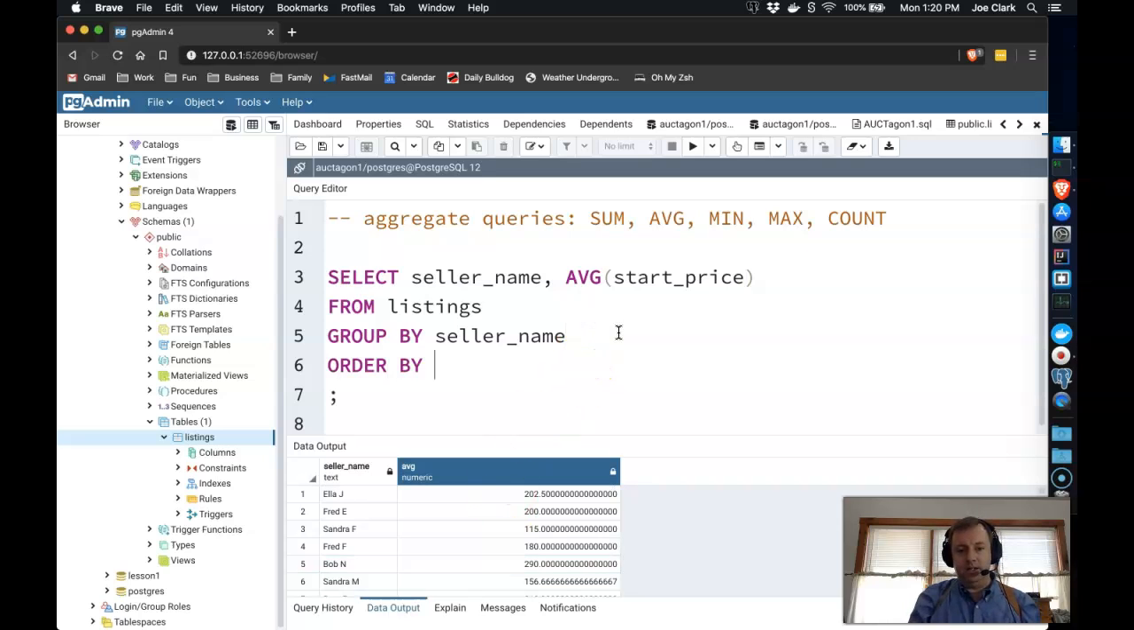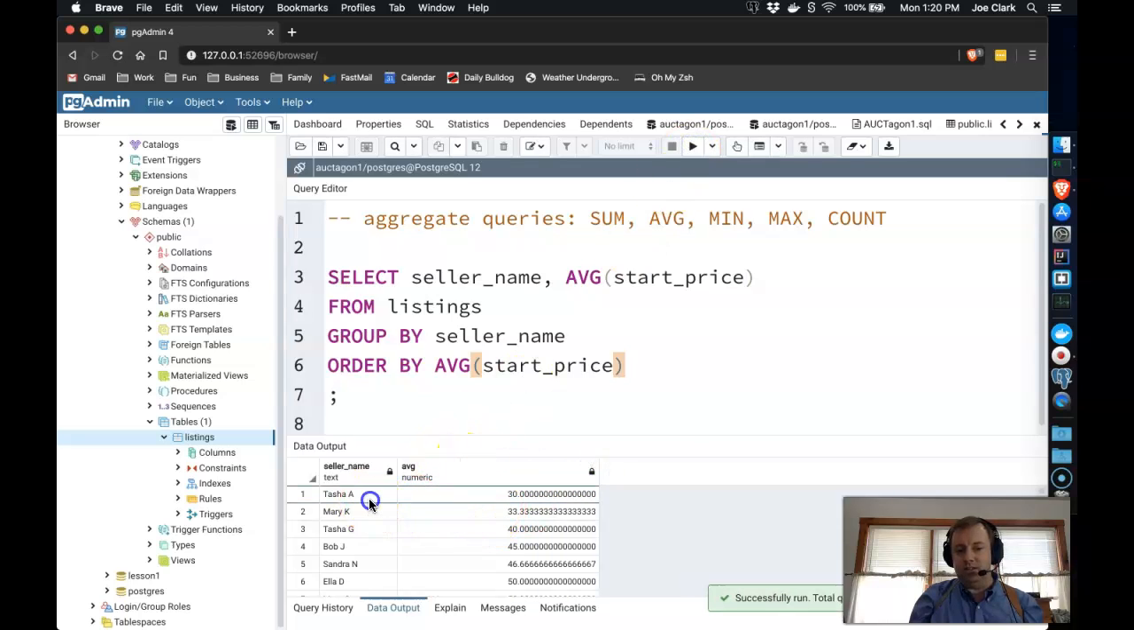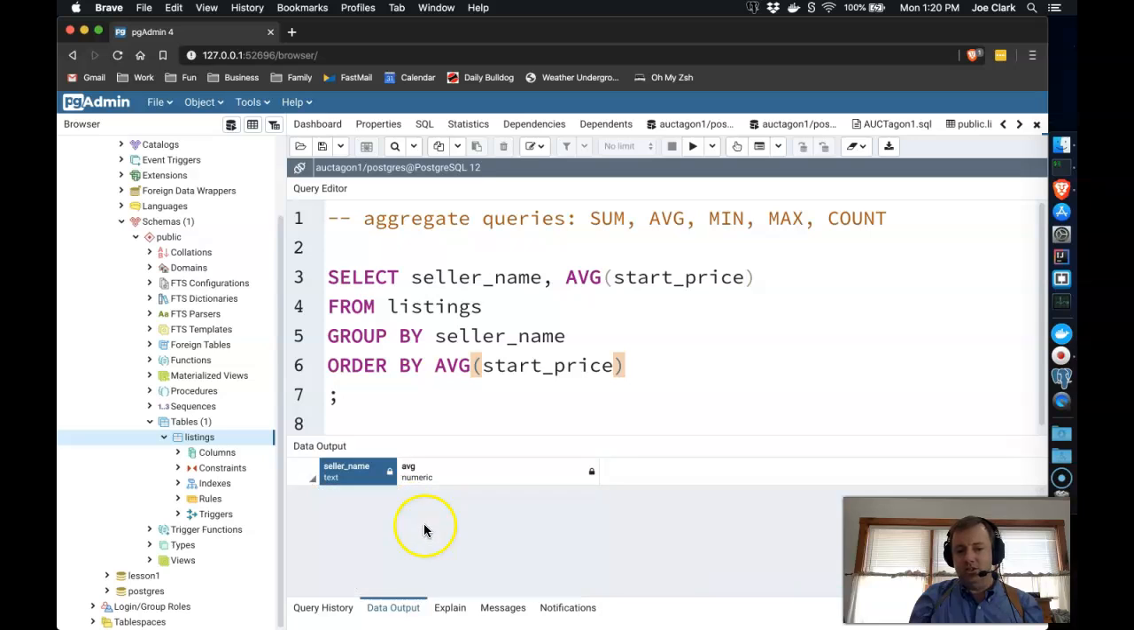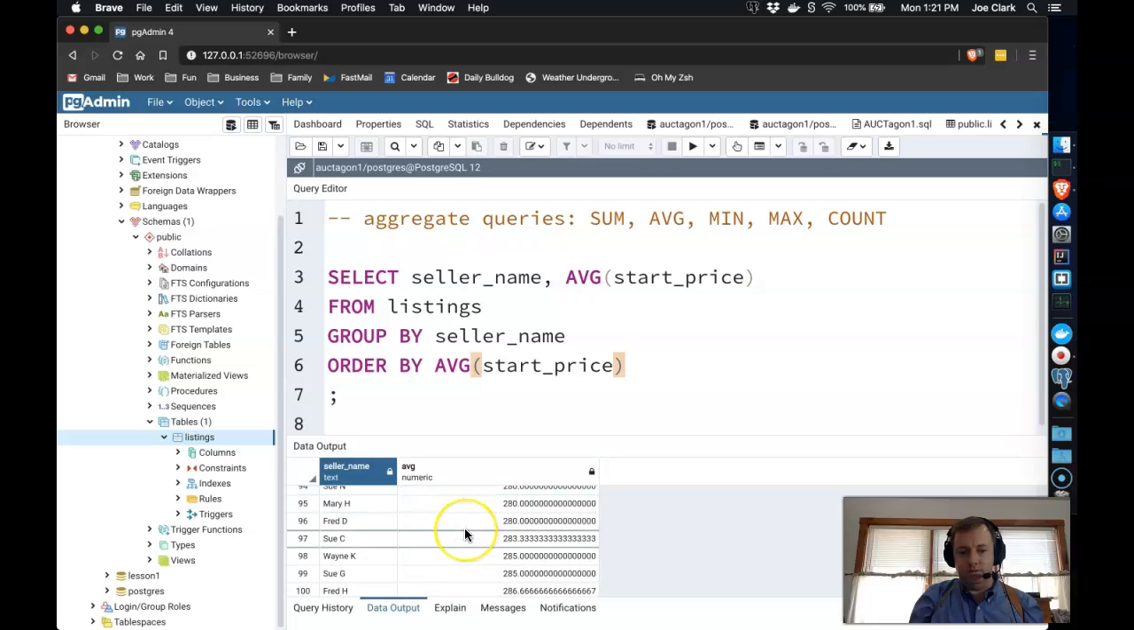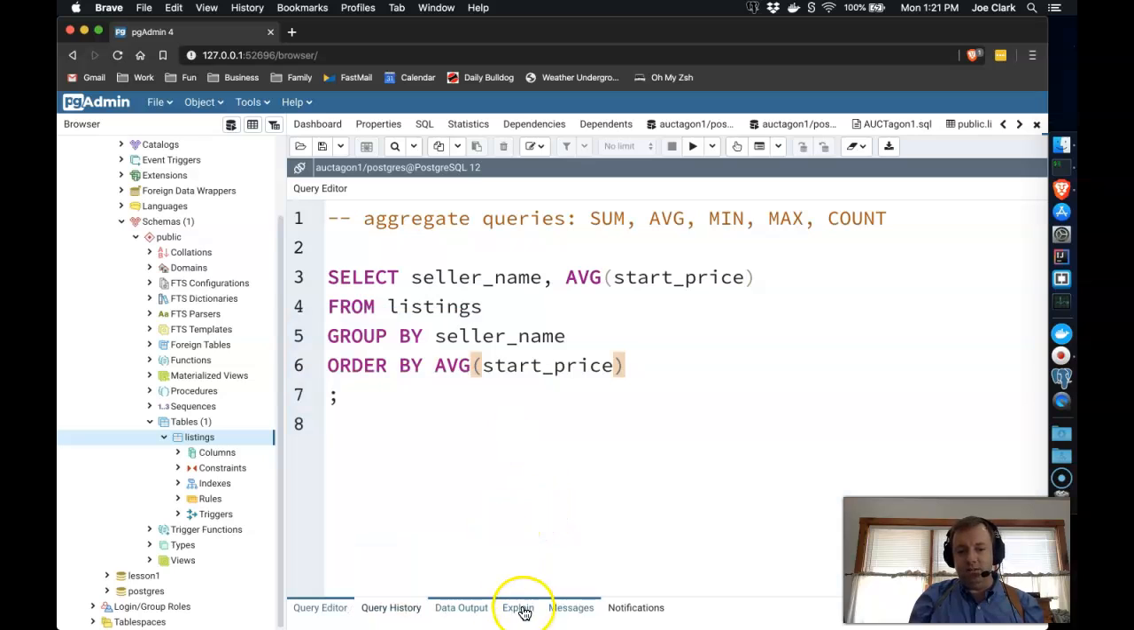Okay, let's also order this. Order by average start price. Okay, so now we see them in order from the one that has the lowest average start price to whoever has the highest average start price. And it looks like there's a number of different randomly generated sellers. Now, what we don't know is how many.